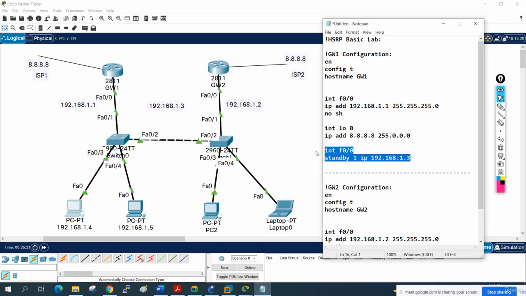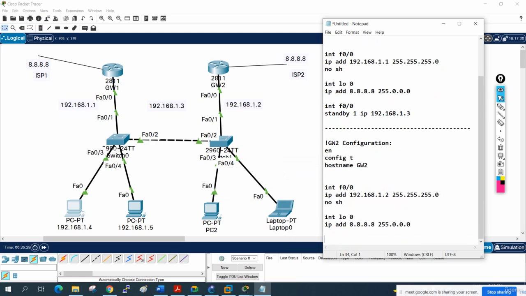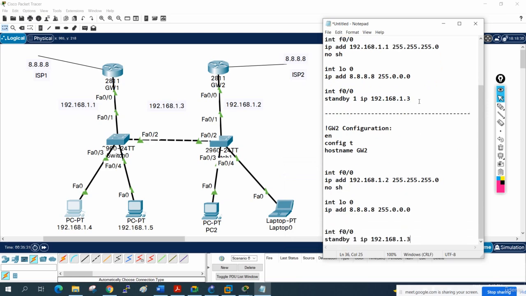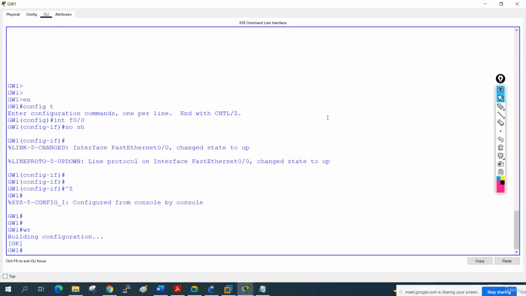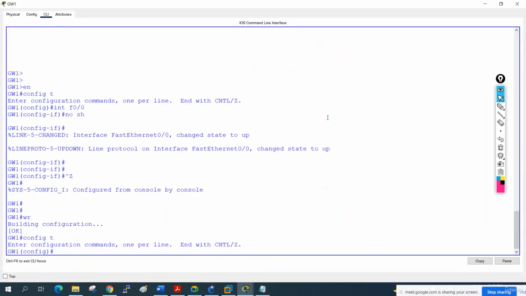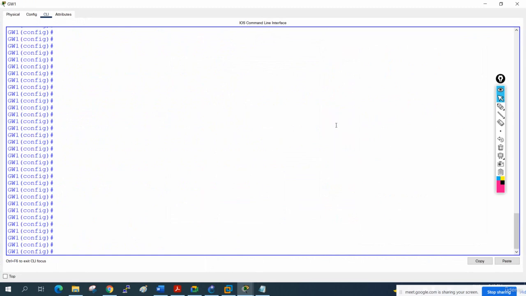Okay, we need to copy the same configuration and paste it in the second gateway also. So I will go here and paste this configuration in the second gateway. Let's copy and paste this in the router. I will go inside the router, go into global configuration mode, and paste this configuration here.